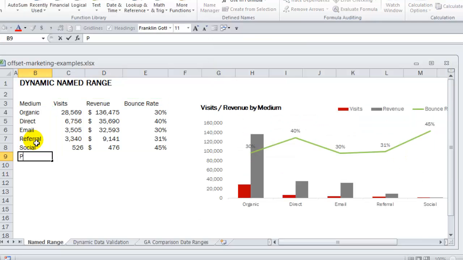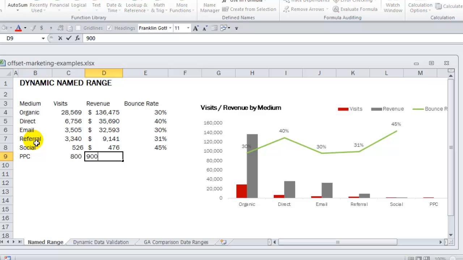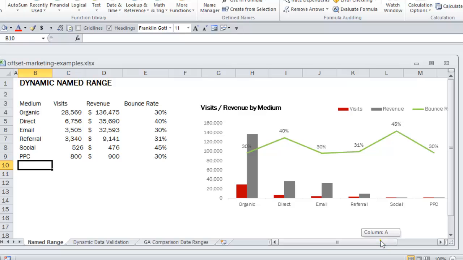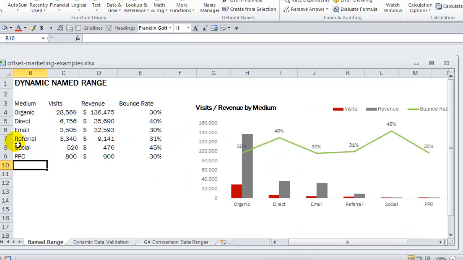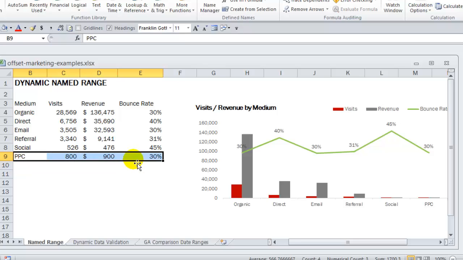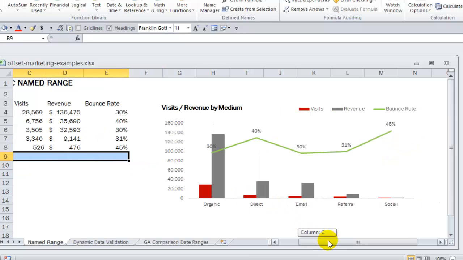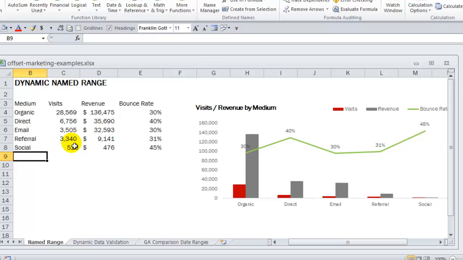But let's say we add PPC the following month, and we'll make this 800, 900, 30%. You can see here that our chart updates. But if the following month we don't run PPC, that's deleted, then our chart updates once again. And this is why building out dynamic named ranges is a better option than working with formatted tables.